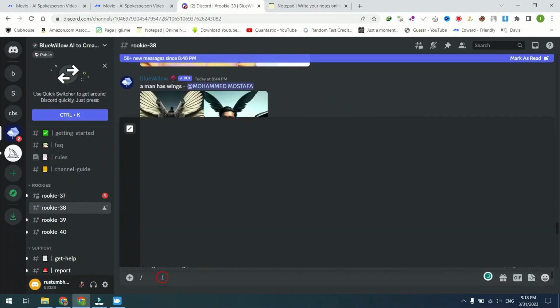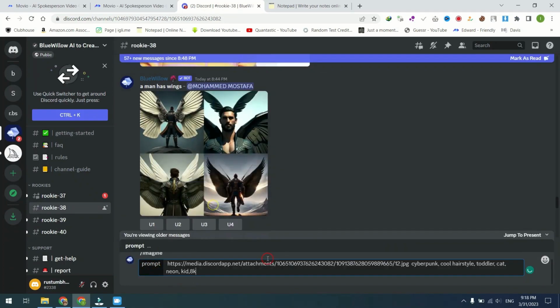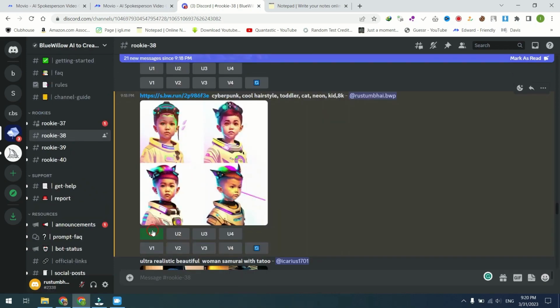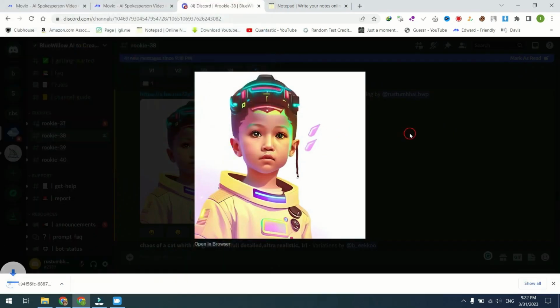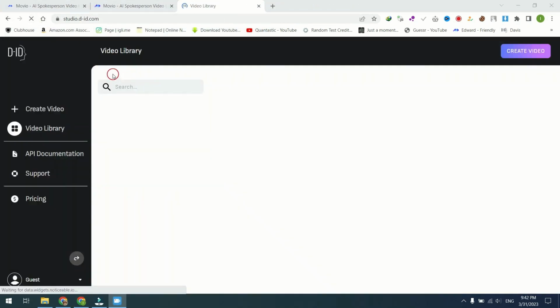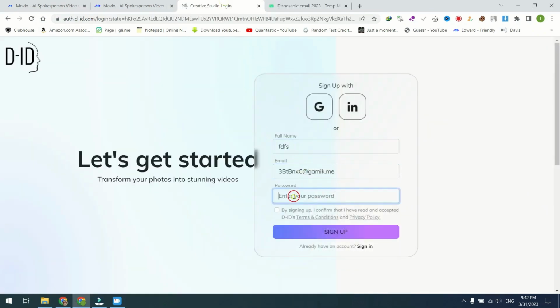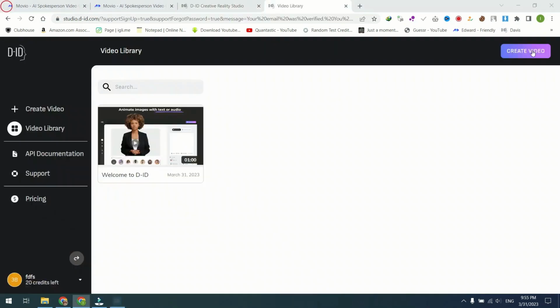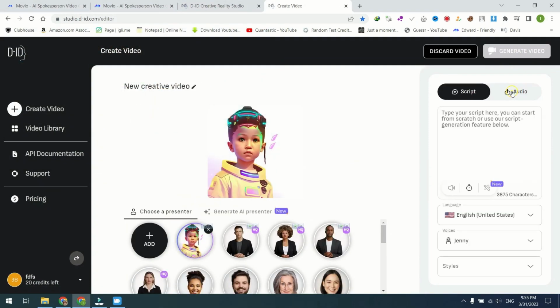Type /imagine, select prompt and paste your prompt, then press enter. bluewillow will generate images for you. Select your avatar and download it. Now open did.com and create a free account. Click on Create Video, upload your avatar and your voiceover file.